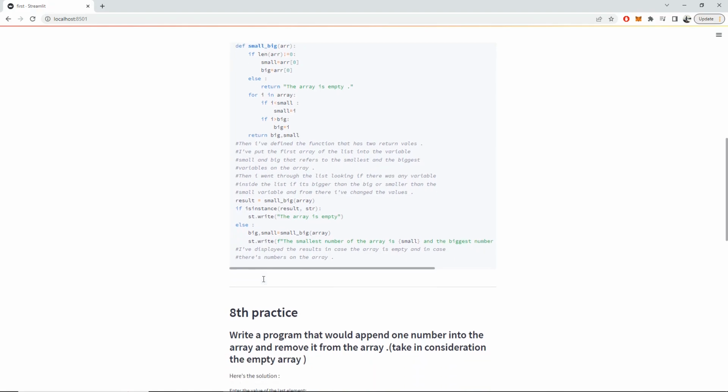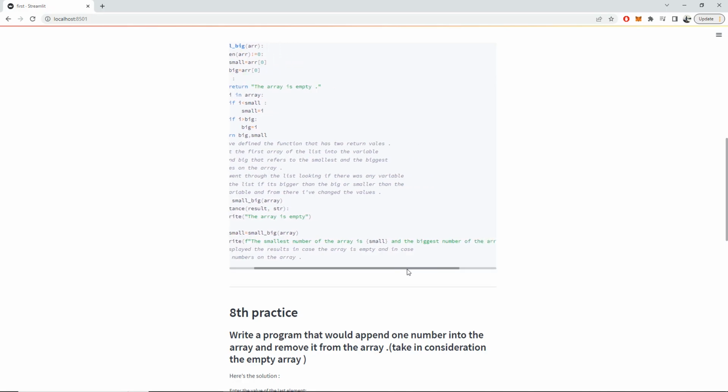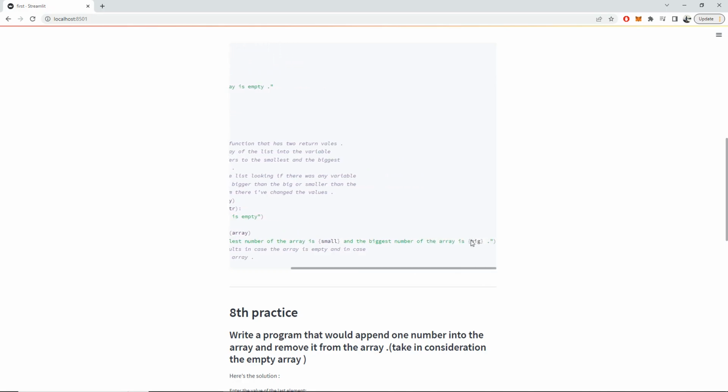And after that, I wrote, with the format function, f-string: the smallest number of the array is small, and the biggest number of the array is big.